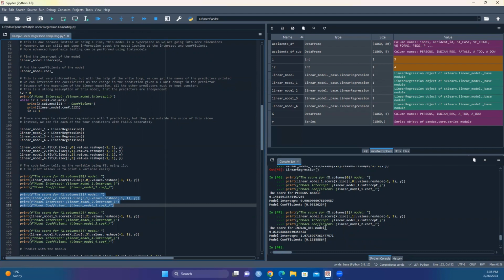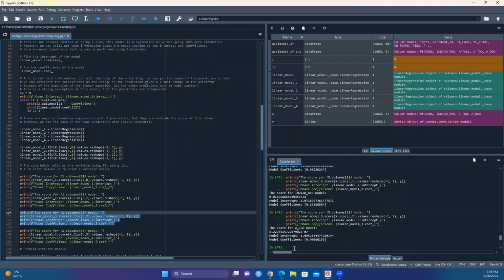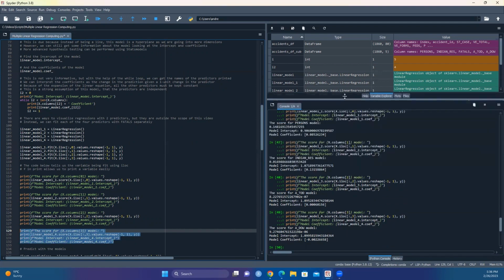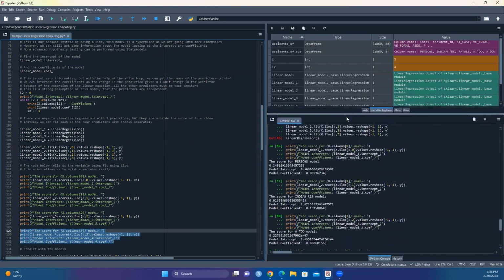You can see for Indian res, it's this one, and that's the model intercept and the coefficient. This is for the A-tot model. Notice how it's different as well. And finally for the A-dot model. And recall, these are different models. That is why they have different values.